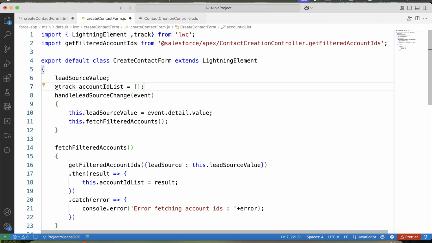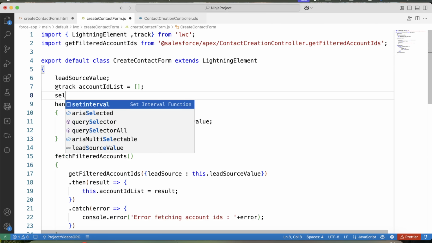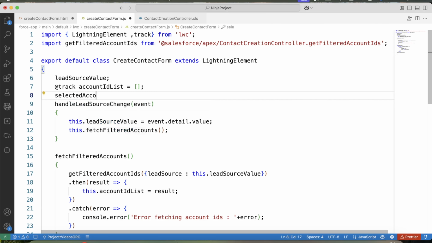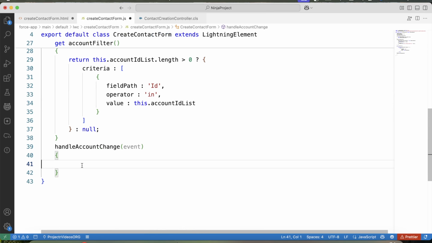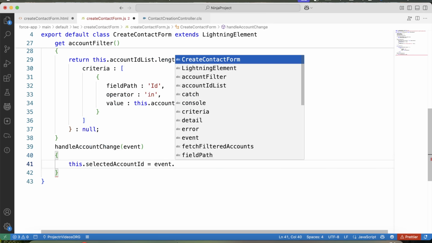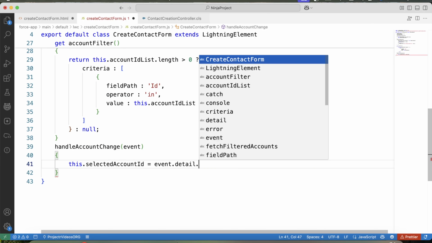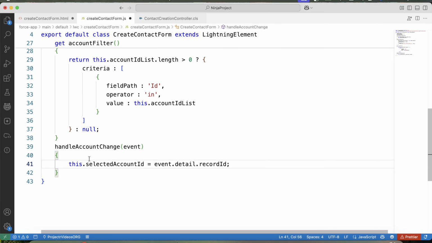So for that, let's create a variable selectedAccountId. Copy this variable name, paste it here, event.detail.recordId. So like this we will have the record ID selected in the lightning record picker.